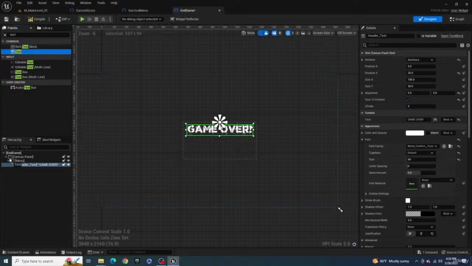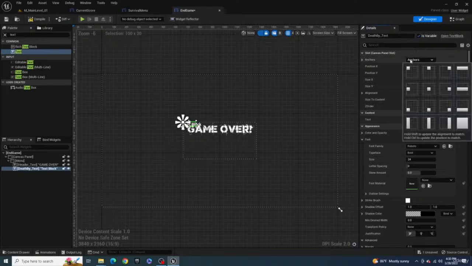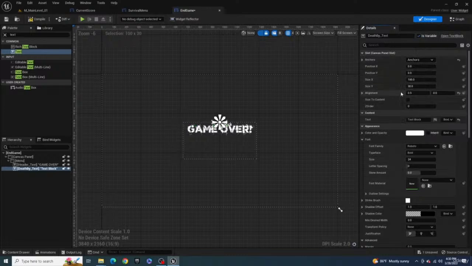Now let's add a text to tell them what they died from. We can call it death by text. Tick the is variable box to make it a variable. We can set its anchor and position to top center and tick the size to content box. Then set its position Y to 125, the font family to Arial font, and the size to 18.